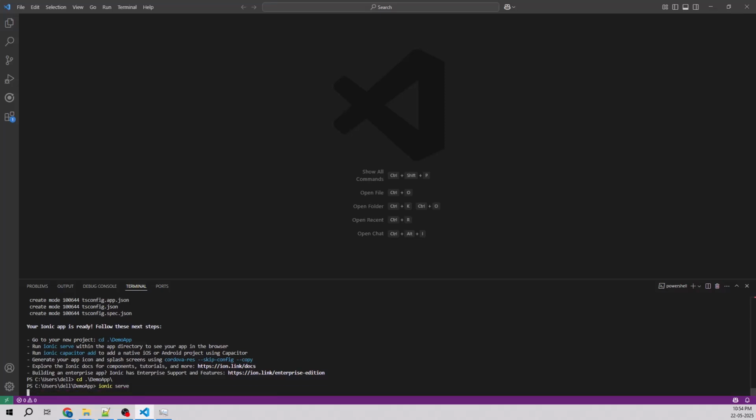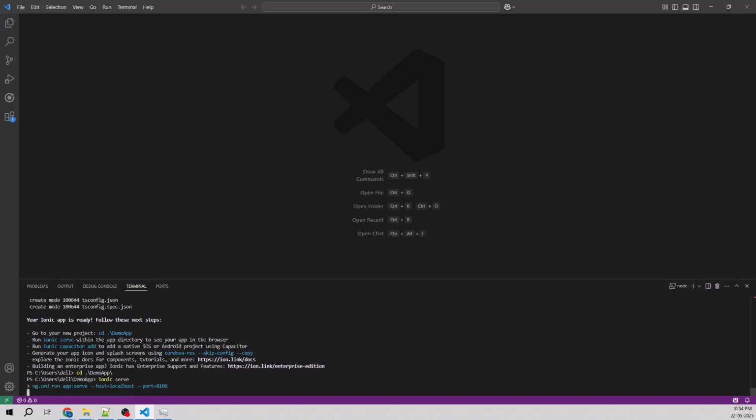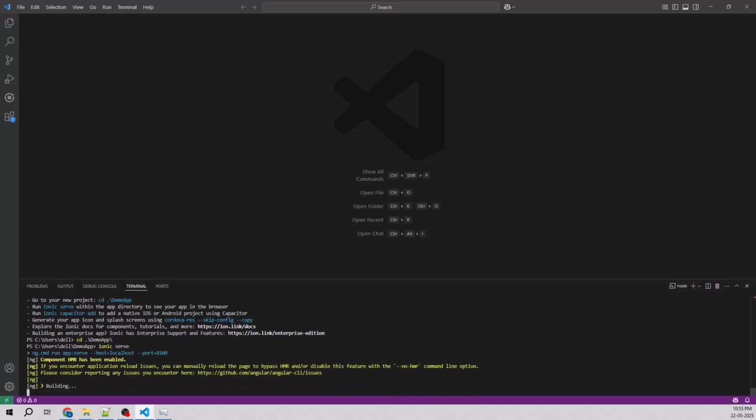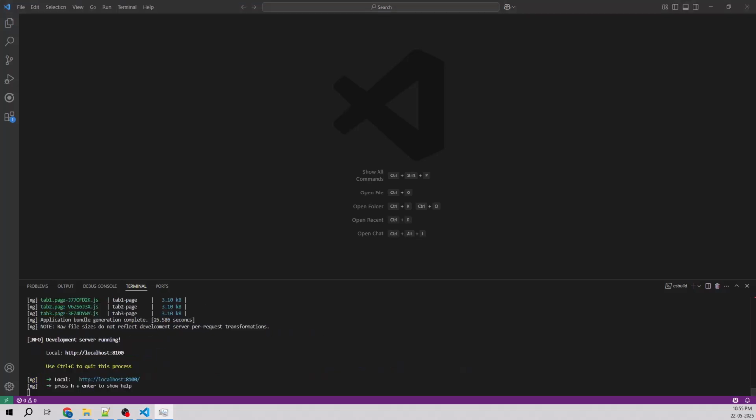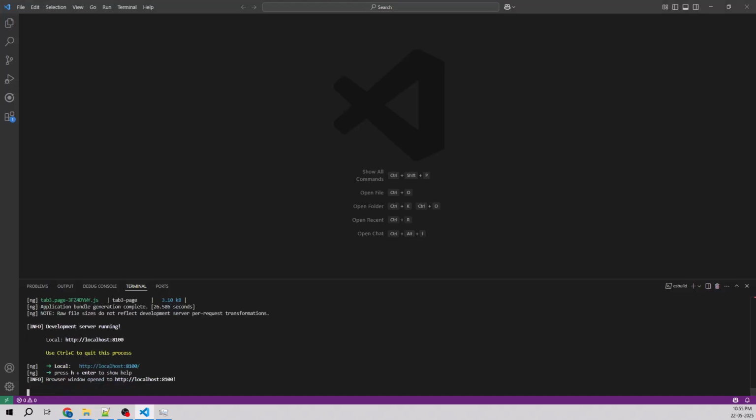What it does is whatever boilerplate code it has created for us, it's going to compile that and it will start serving that application, the demo application, on that port number. You see the localhost and the port number is 8100. So it will start running that application on that port number. Now it is building the application, and now it says that the development server is running and it is listening on this port number and this address.